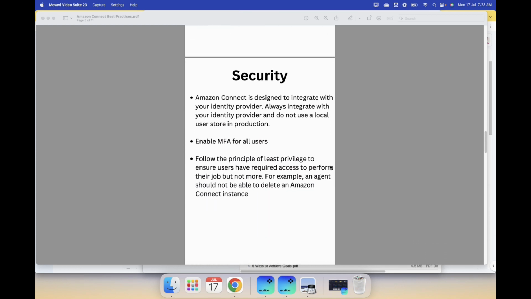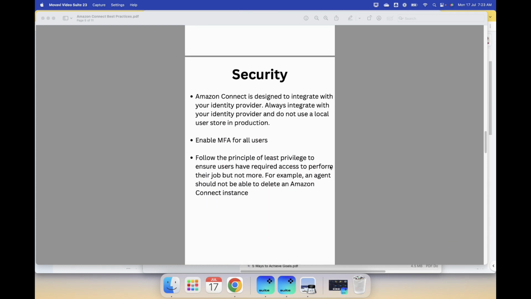Now let's talk about security. Needless to say, security is the main thing.